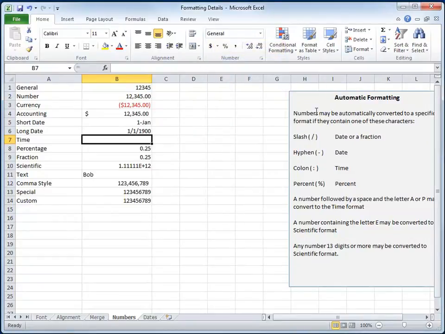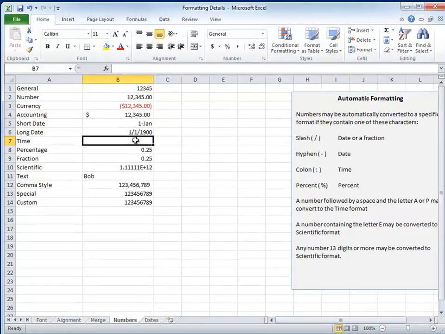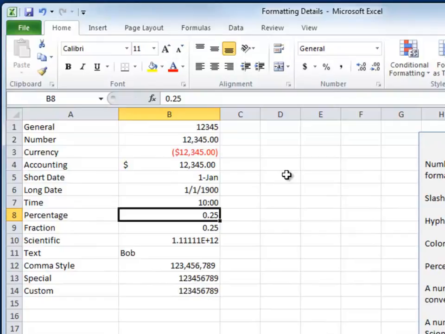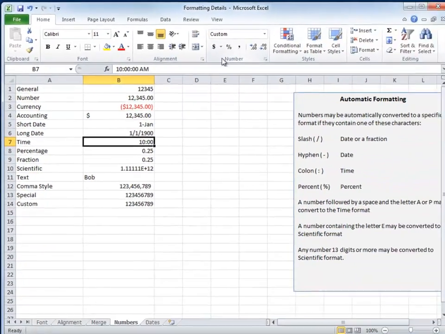Now, I'm going to delete the contents of this cell and send it back to the general format. And let's try one of these automatic formatting options. How about a colon? If you type a colon after a number, let's see what happens. I'll type in 10 colon, enter. And Excel just converts that to 10 a.m. And lo and behold, it doesn't say date up here now. It says custom.